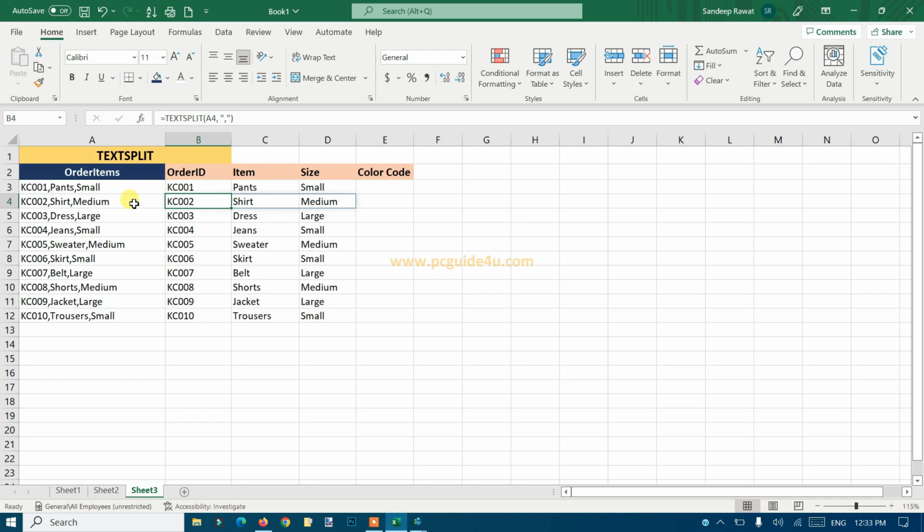The pretty interesting thing is, let's say we have a color code here, and if we add anything in the text that we have there, let's say a comma and a color code, I'll take any example code, X10. Now see the color code in column E, enter. All right, it's there. So this is pretty simple.